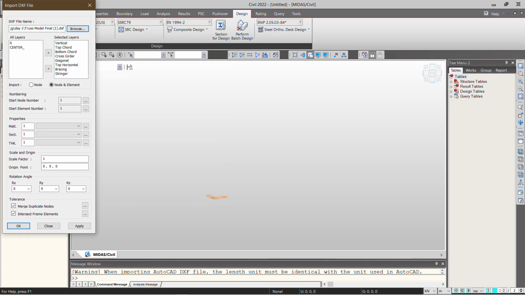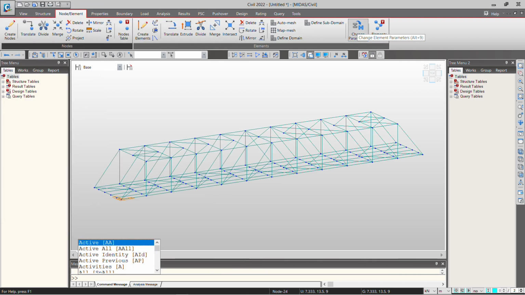Select the layers, which are vertical, top chord, bottom chord, cross girder, diagonal, top horizontal, bracing, and stringer. And then uncheck intersect frame elements. And then click OK. Next step is to click the node or element tab.